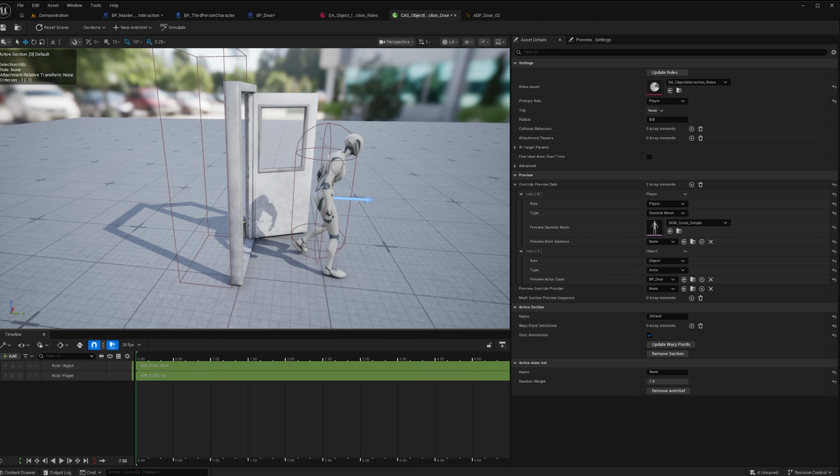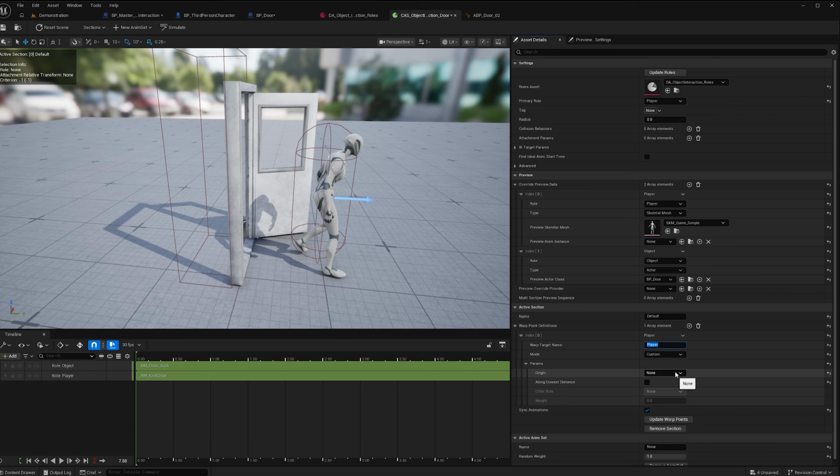Okay, now we need to set up our warp points. So since we did that motion warping anim state notify in our montage for the kick, we need to reference that here. So what we can do, go to this active section, and where it says warp point definitions, we just click plus. And then for the warp target name, we named it player. And then for mode, we'll do custom, and then origin, we'll set it to the object. And doing it this way means we're going to warp to the object.